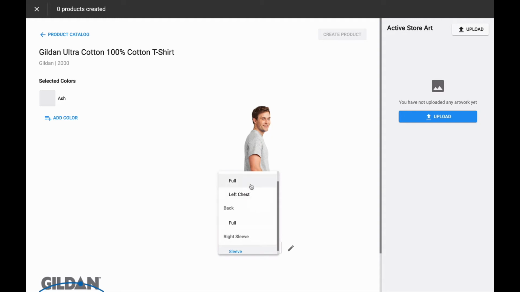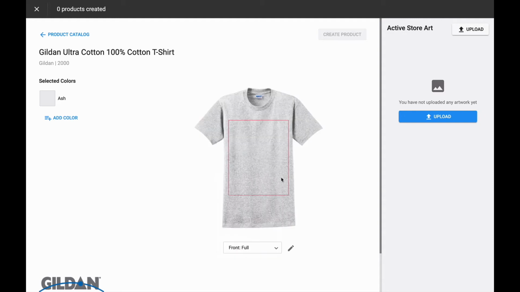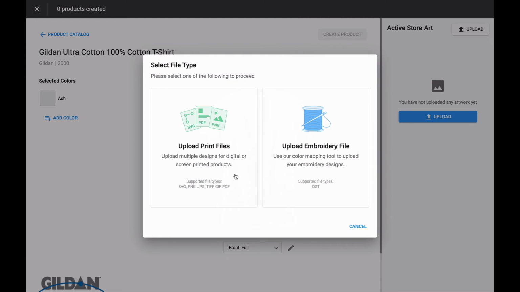I'll start with the full front area. To the right, I can click on either upload option to start uploading the artwork I want for the t-shirt. I'm then prompted to either upload standard print files, or there's an option to upload embroidery files as well. We'll talk about this option a little later in the video. For now, I'll upload some standard print files.